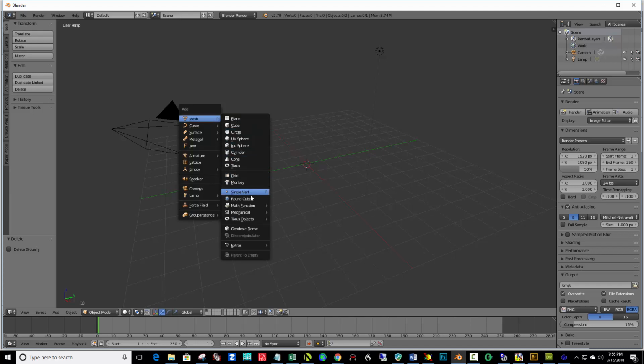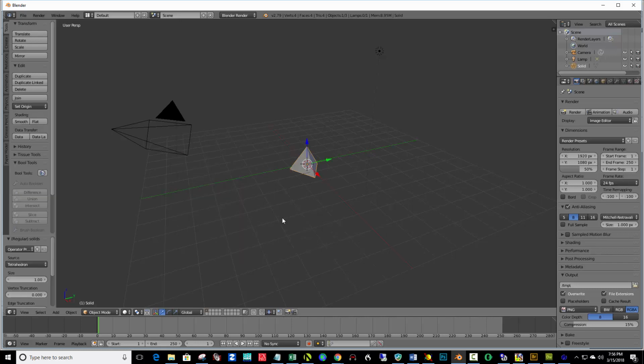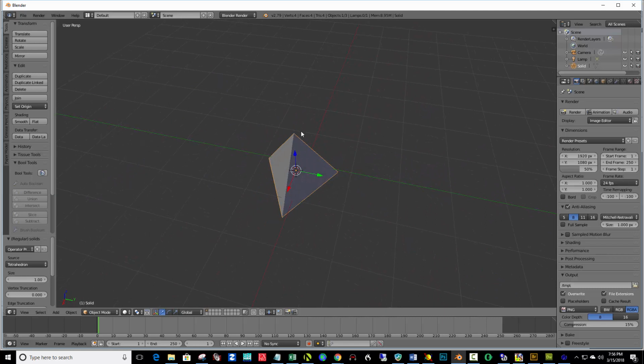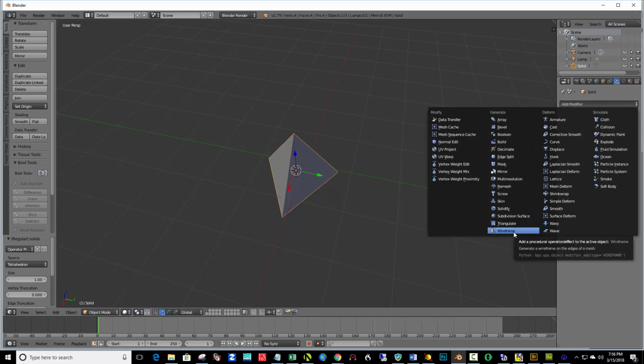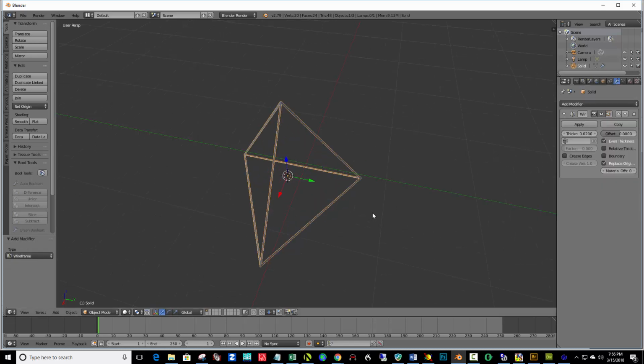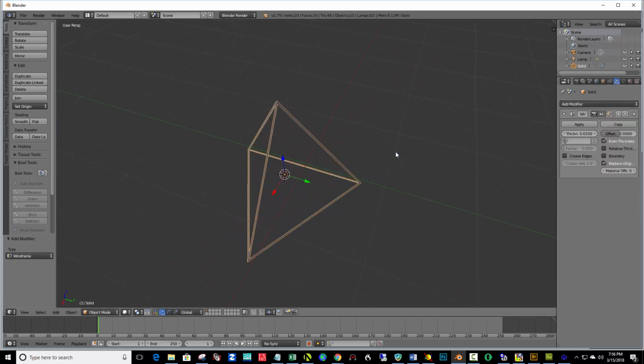Mesh and regular solid under math function, and zooming in a little bit, I'm going to then delete the faces and create a wireframe mesh using a wireframe modifier. So come over to the right here and click on the wrench and then click add modifier and then wireframe. And notice what happened here.